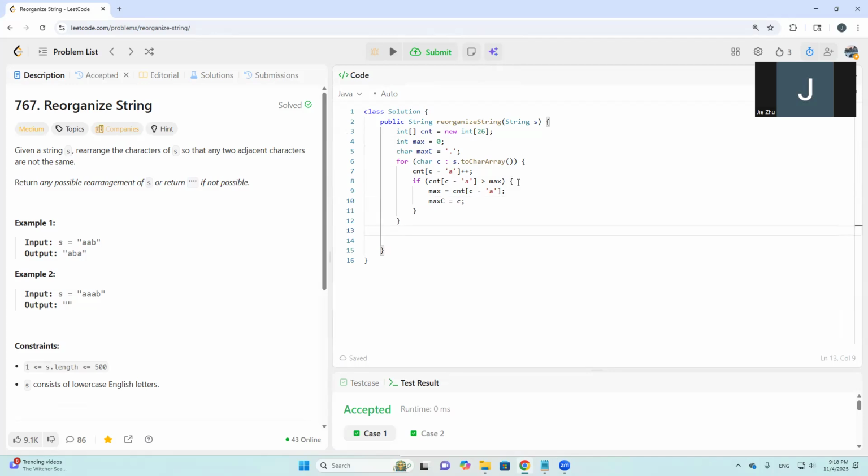Then we can have n equals s dot length. So if max is greater than or equal to (n plus 1) divided by 2, in this case we are not able to, because the highest frequency is more than half. We don't have enough space, so we just return the empty string. Otherwise, we need to return a string, right?